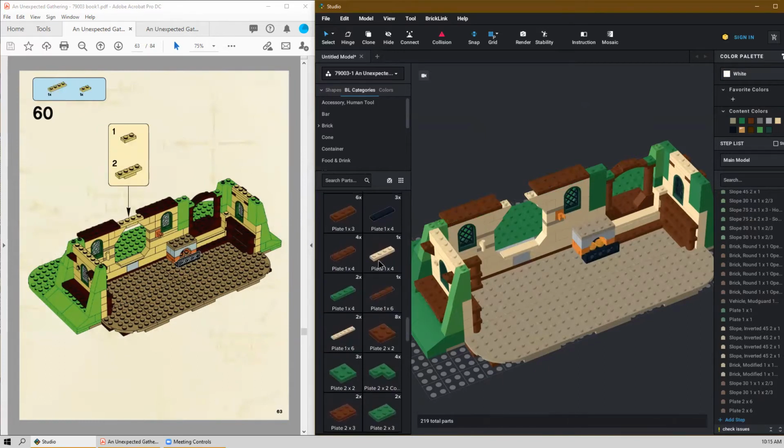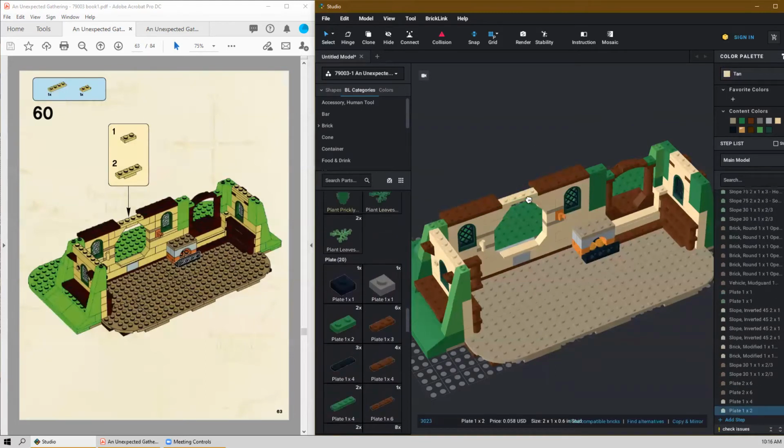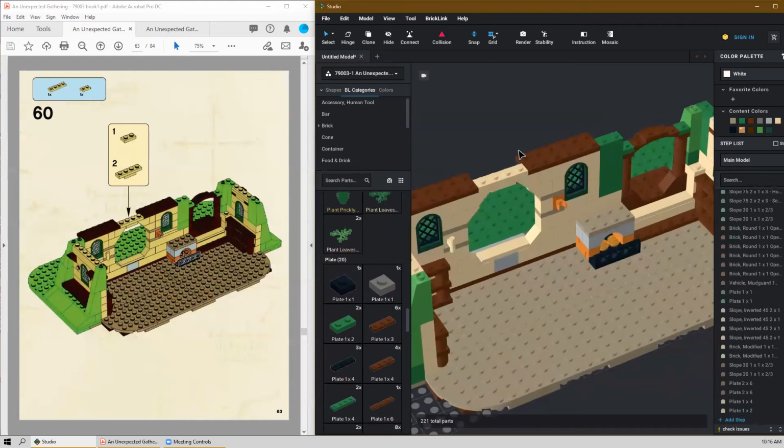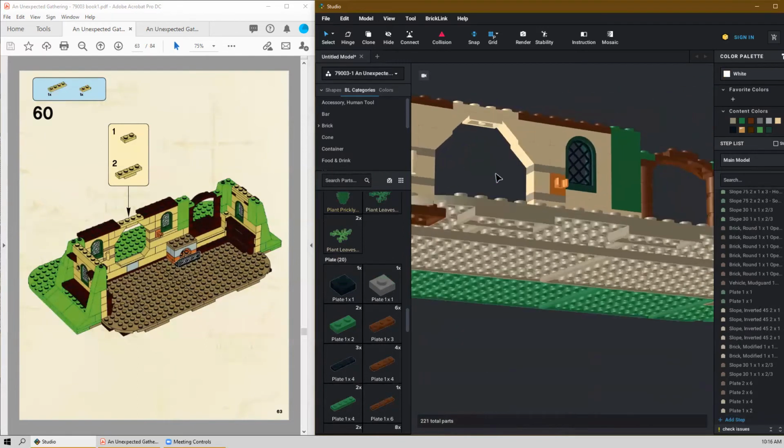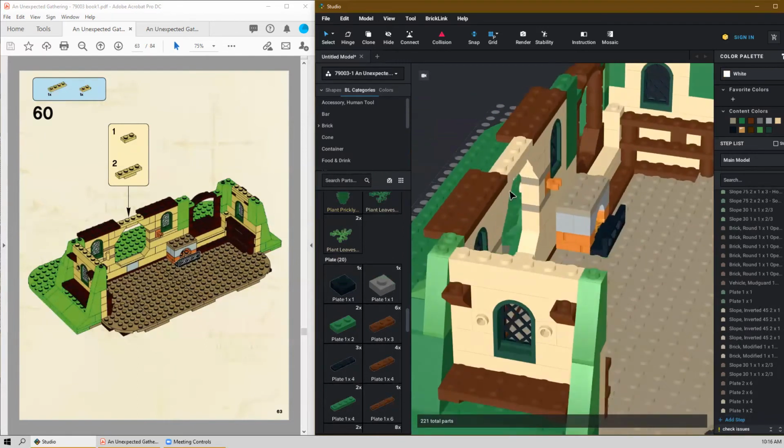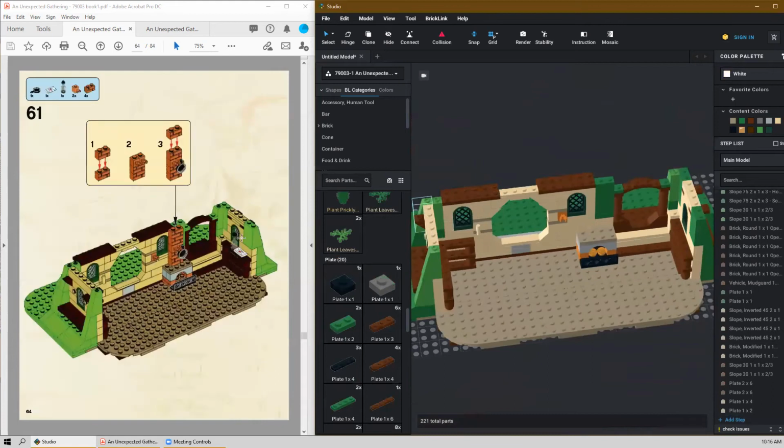Okay, so 1x4 and a. Now I carefully did that because that goes underneath of it. You could do that beforehand. The nice thing about the program is you can just sort of tilt the camera and have it go right in to where you need it to go, like that.